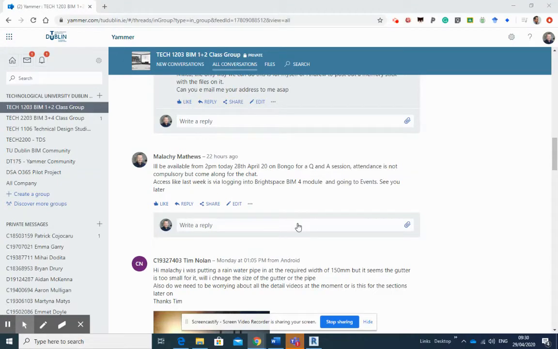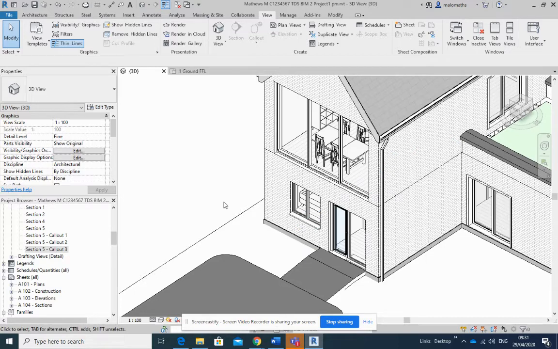Okay, good morning, students. One of the questions that came up on our Bongo session yesterday was the need for you to do a window head and window sill detail. So I'm going to show you how to do this. You don't have to go into a drafting view and start this from scratch. As I said, that just takes too long, and there's more of a chance that you get things wrong.